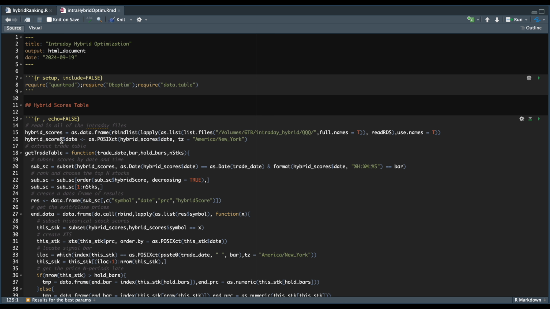The first thing we're going to do is read in the files we created using the script, and we want to make sure that our timestamps are formatted in the correct time zone. So if you're unclear on how we got to this point, check out my previous tutorial where I go over the script to calculate our hybrid scores.